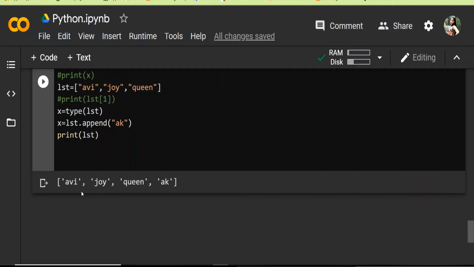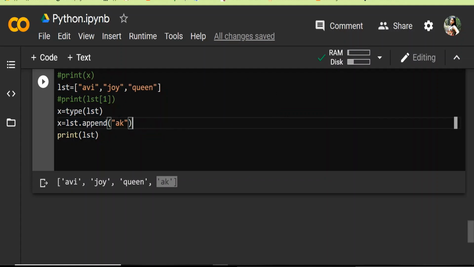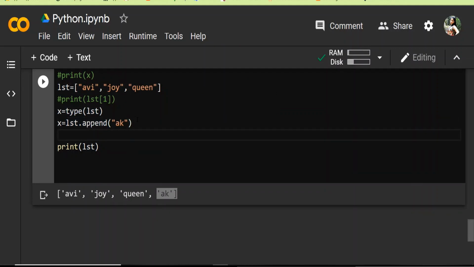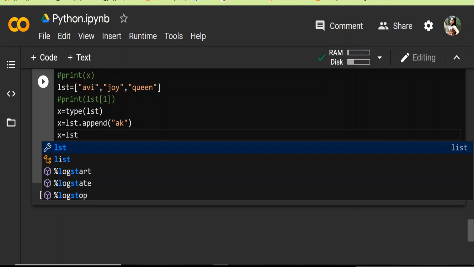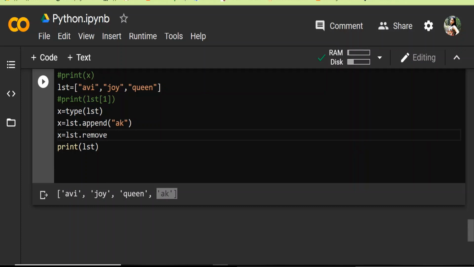Okay, now I'm performing the append operation. If you can see, I've appended AK, and it has been appended to the list, at the last of the list. So you can see AK in the list in the output. Now we will perform one more operation. Let's see, x is equal to list dot. When you put dot, many functions will come out. So I'm going to remove something. Okay, let's remove the appended part AK.